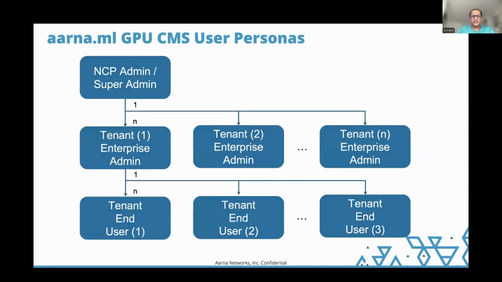Yeah, so let's go on to the next slide. So this talks about the user personas. The CMS provides 3 levels of users. At the top, what you have is the administrators, a super admin, or it can also be called NCP admin in case of the GPU as a service provider being an NCP, the NVIDIA Cloud Partner. Or it can be just a GPU as a service provider, in which case it's a super admin.